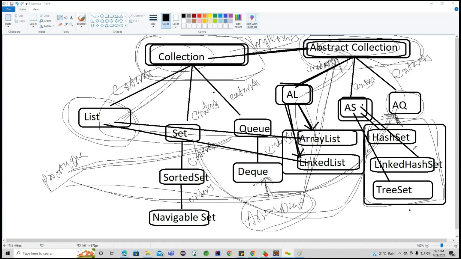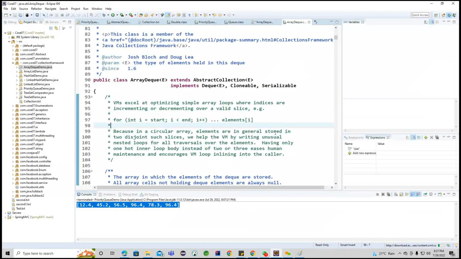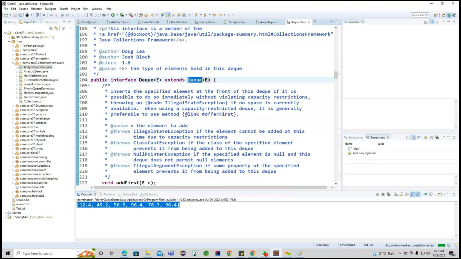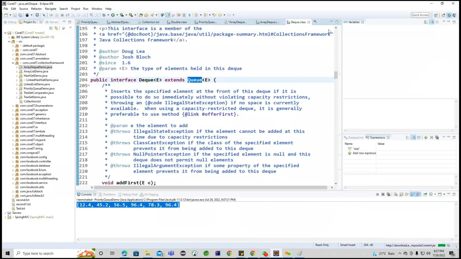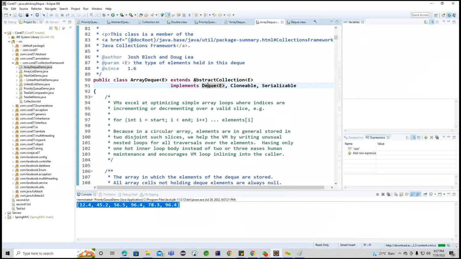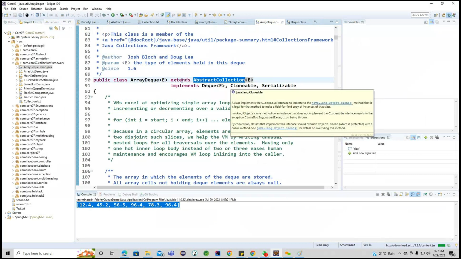Now I'm going to explain where these classes are implemented. This is the array DQ. Internally, it extends the abstract collection and implements DQ. If I open this DQ, you can see it extends the Q interface. And array DQ internally extends the abstract collection. Here I'm showing you this abstract collection.